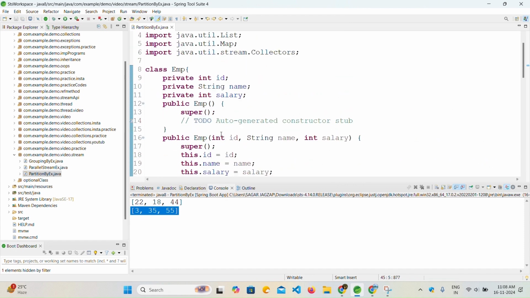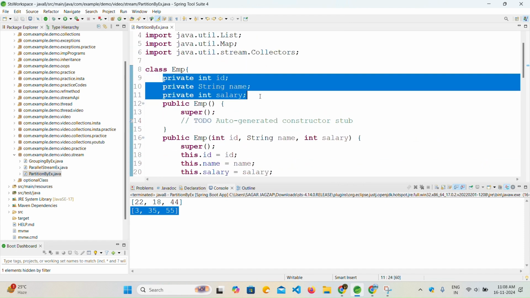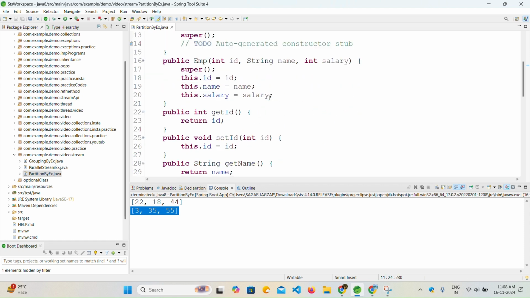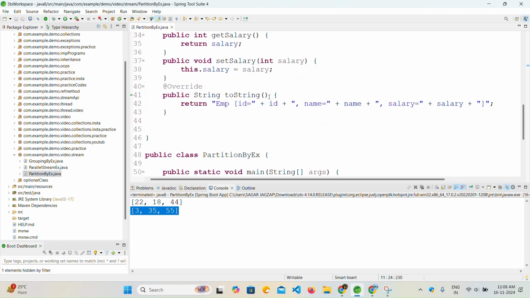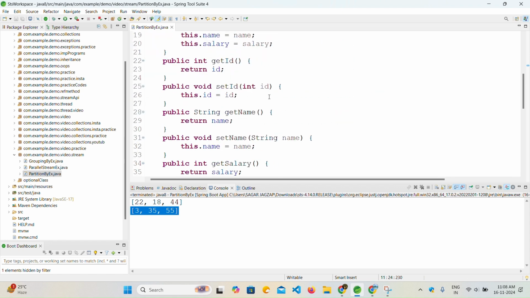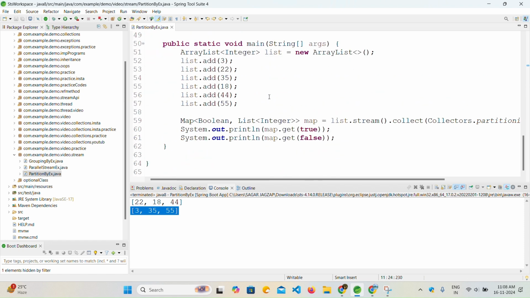So here the employee class is ready. In that we are defining three fields: id, name, and salary. Now we are adding some employees. We are creating one array list, adding some employees, and finding those employees having salaries less than 15,000 and greater than 15,000.